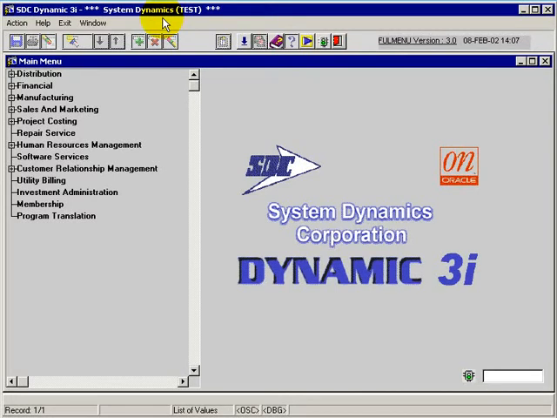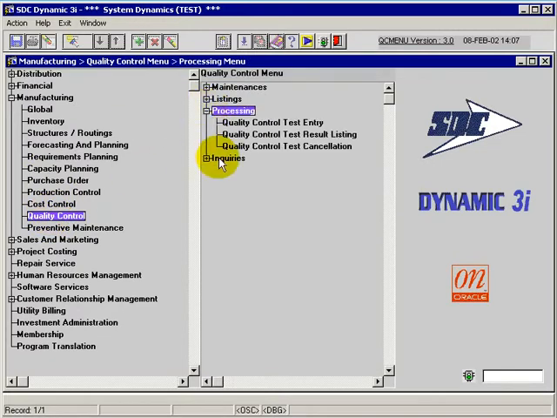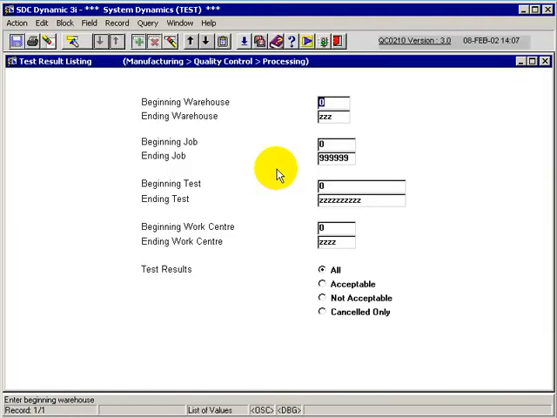In this session we're going to cover the quality control test result listing. Within the manufacturing environment, within the quality control module, under the processing, we have the quality control test result listing. All this does is, from the repetitiveness of actually entering in all the tests against a given item and job, we can actually pull a test result listing for the system.